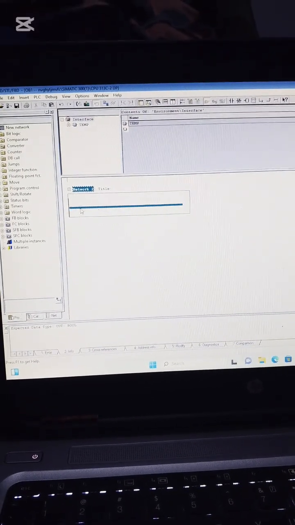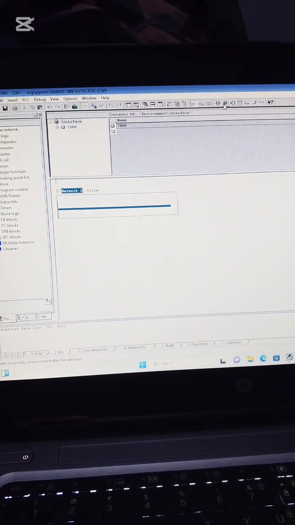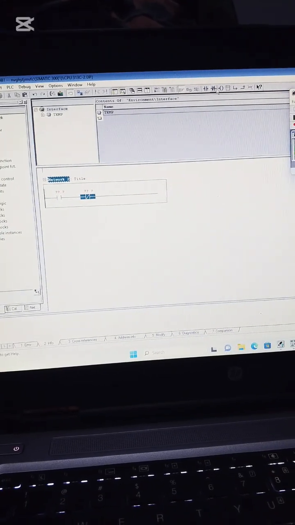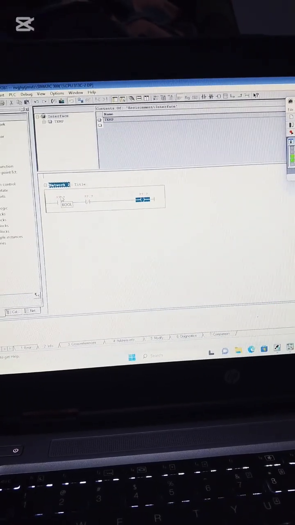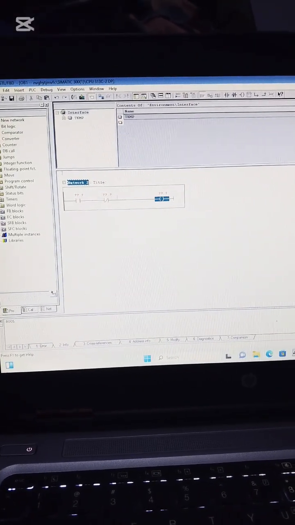So this is our network, and this is our start, and this is our stop button. We'll click on the start button, click on the stop, then click on this coil, which is our output. Once you're done clicking, if you notice there's something like a question mark on top here, so you have to address this.